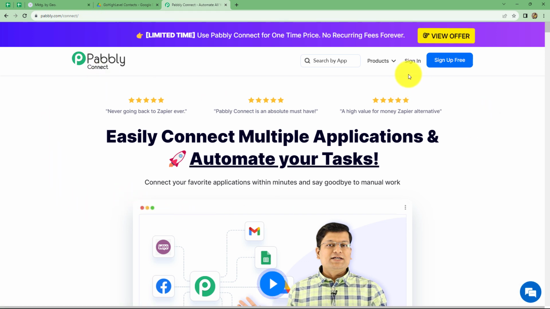Here we can find two options, sign in and sign up for free. So if you're a new user, you have to click on sign up for free to create your free new account, and it will take only 2 minutes. Also, at the time of account creation, you will get 100 free tasks to explore this amazing software. Now because I'm already an existing user, therefore I'm clicking on sign in.